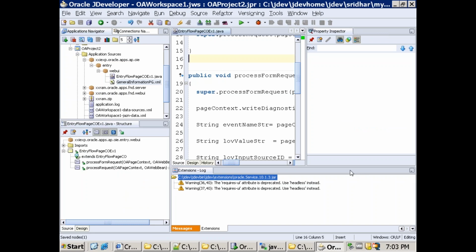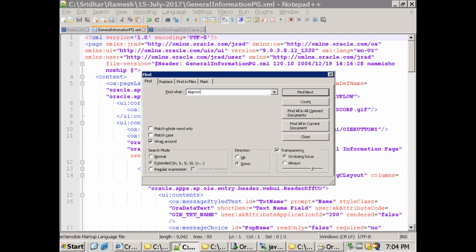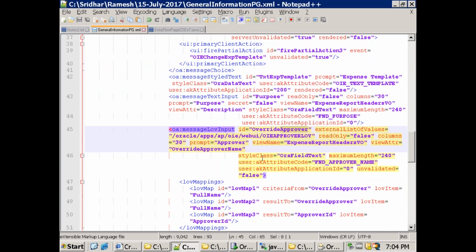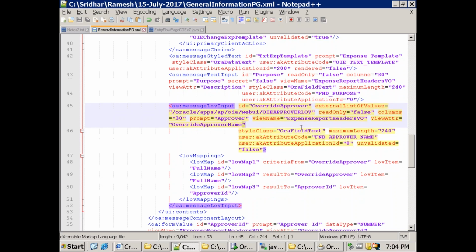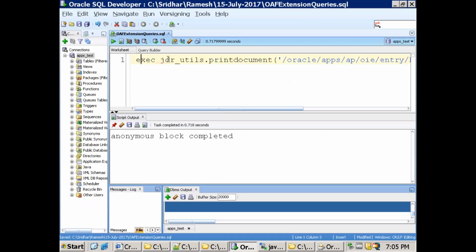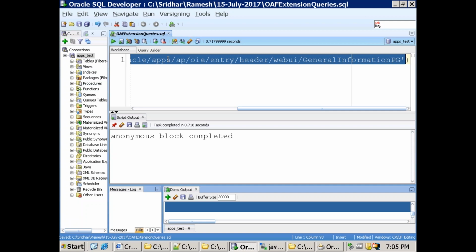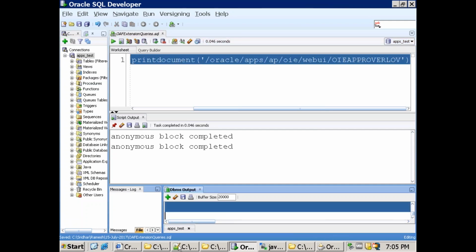Now let us write that logic. Let us find out the VO of this particular shared region. Just search for approver, and this message allow input approver, it is extending a region, and the prompt is this one. The next information you have, message allow input external list of value. Yeah, so this is a region, right? Just copy this one and get the XML content. Refresh here, get the XML content here.